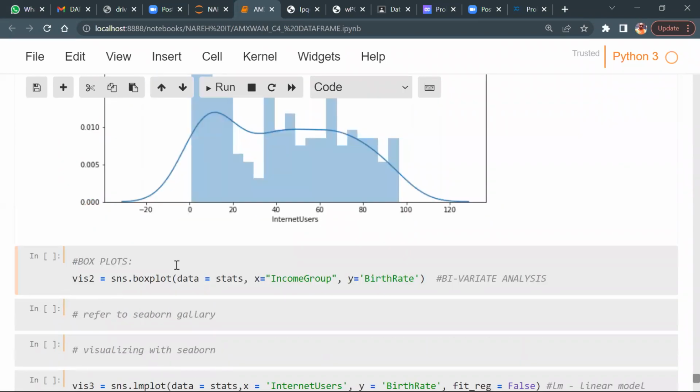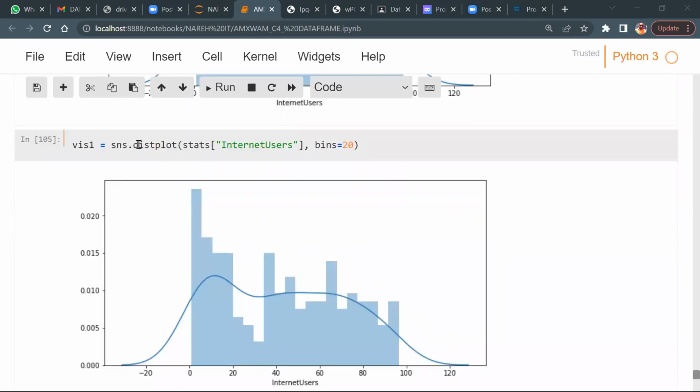Box plot. Let's understand another technique, box plots. Visualizations: sns.boxplot, data equal to stats, x-axis income group, y-axis birth rate. What kind of analysis is this, guys? Bivariate analysis. Yes, not by default. That's why you mentioned distplot, right? When you mention distplot, you are getting distribution plots.